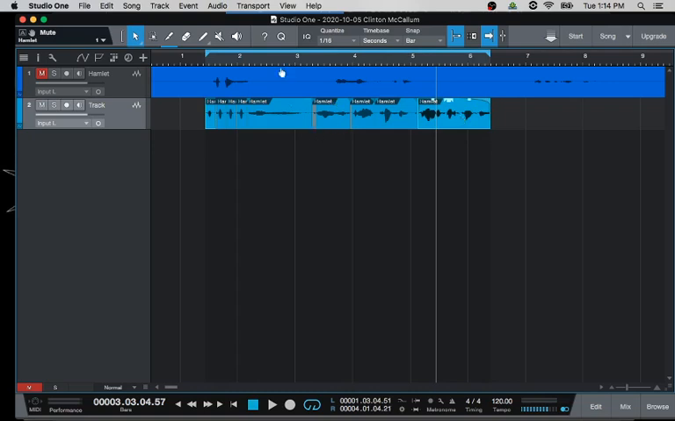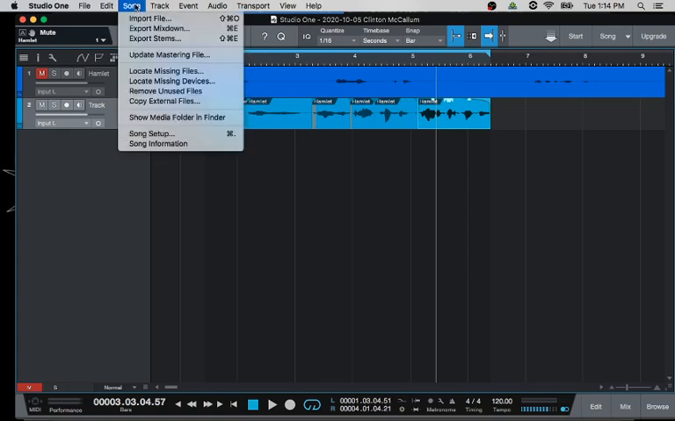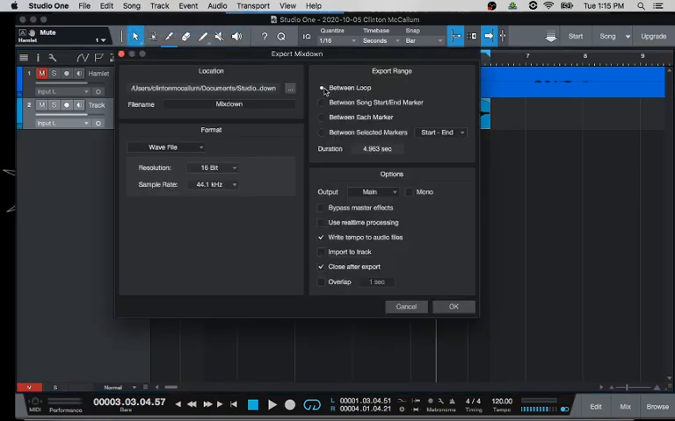Okay, so if I wanted to just write or bounce down or mix down just this 3 seconds of audio here, I would be able to just go into Song, Export Mixdown, and if I have between loop selected, then whatever it is mixed down to a file, this would write a wave file in this location or whatever location I wanted to write it to. It would just be the portion of the Studio One session that is found in between the loop brackets.